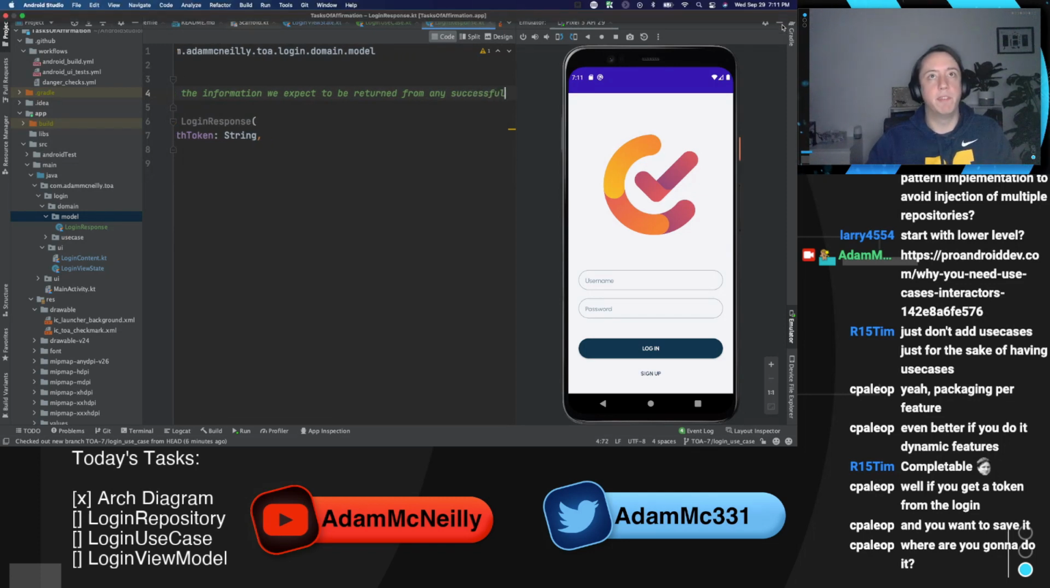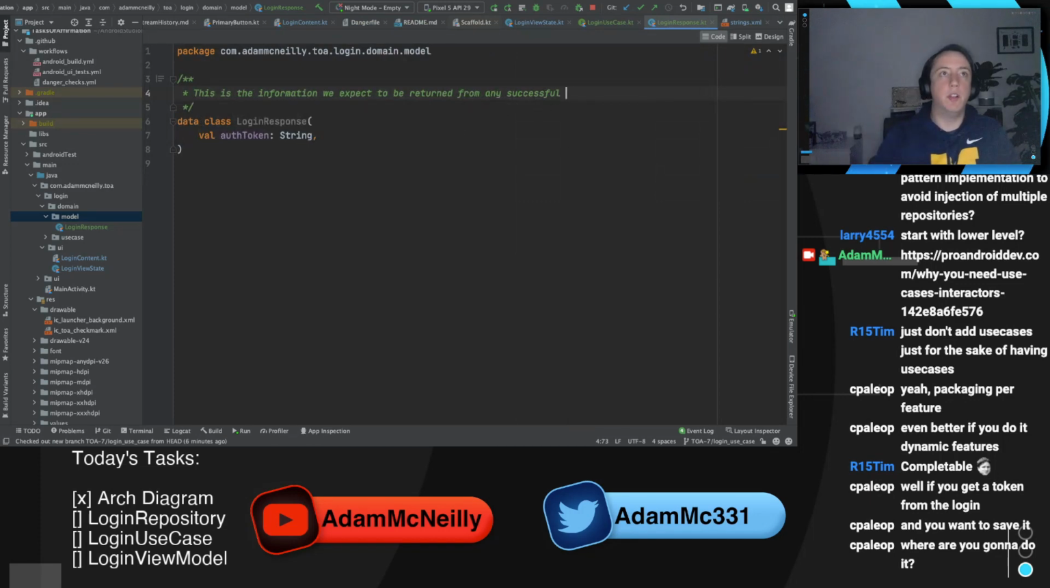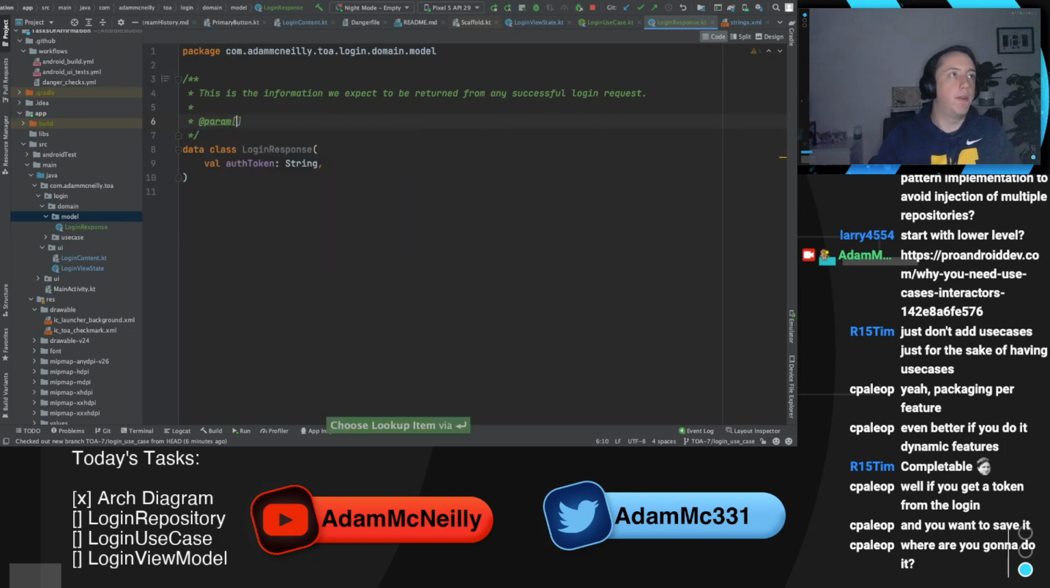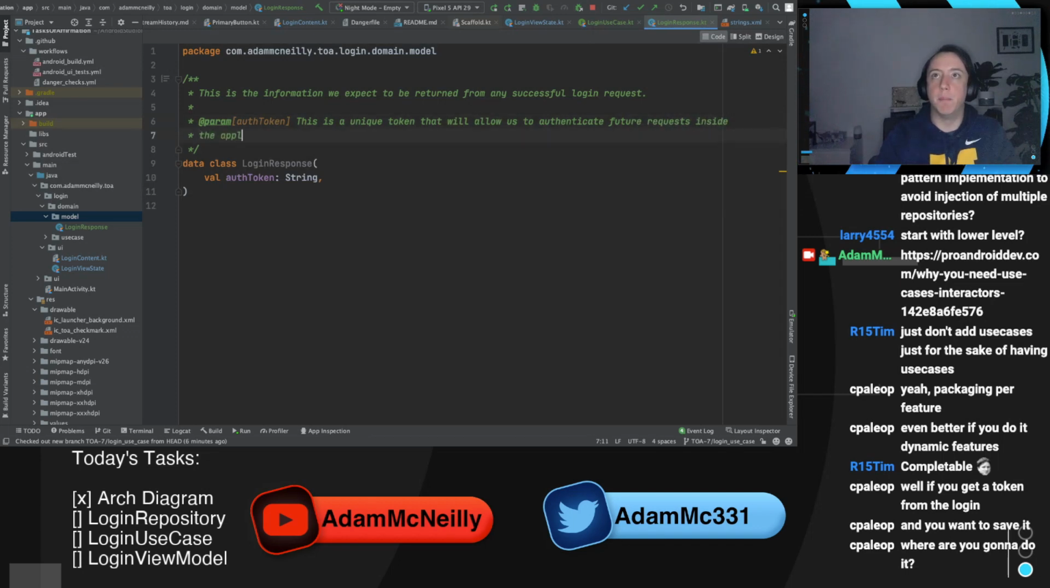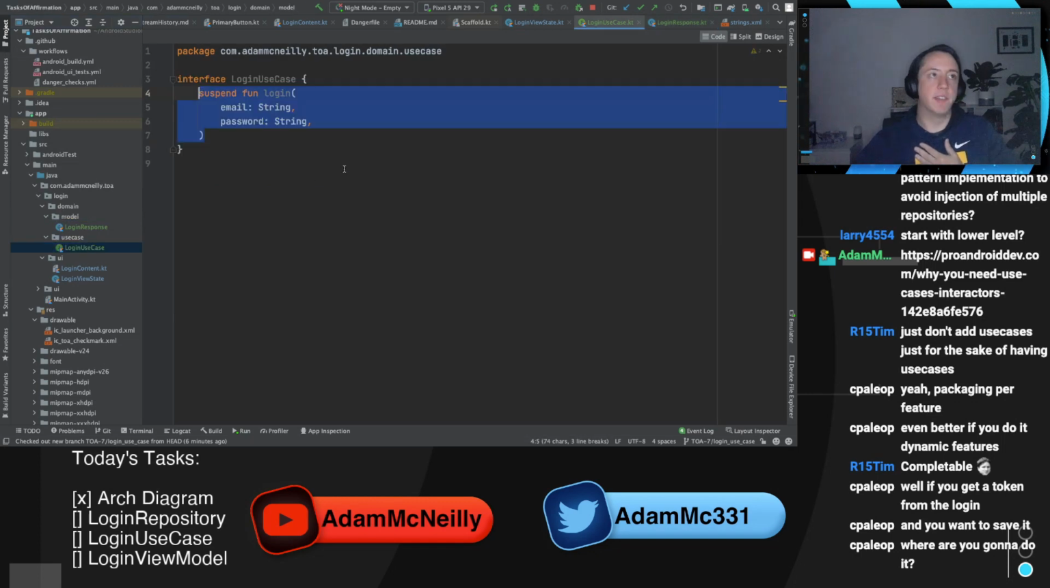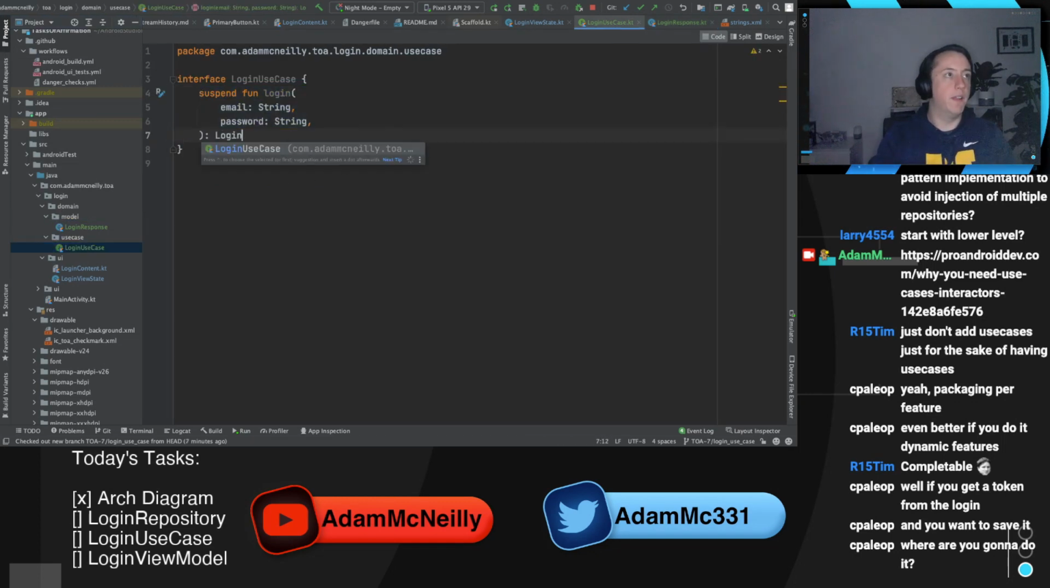Let's close this emulator tab. Sorry, we're not using that right now. Successful login request. And then param auth token, we could say this is a unique token that will allow us to authenticate future requests inside the application. This is something we know we will want eventually, so let's roll with it. Let's call it that for now. So our use case will want to return a login response.